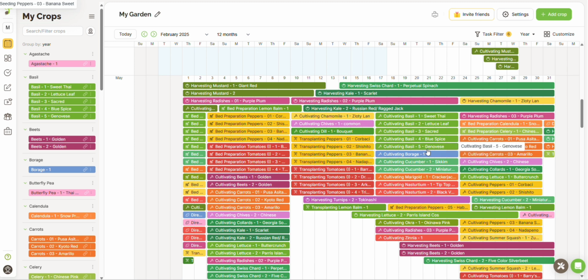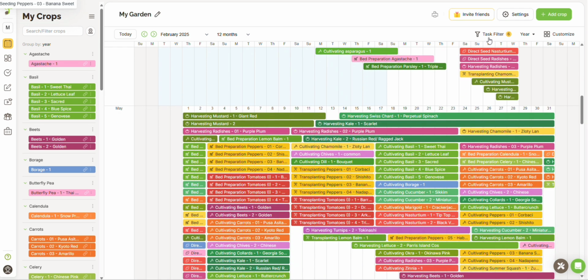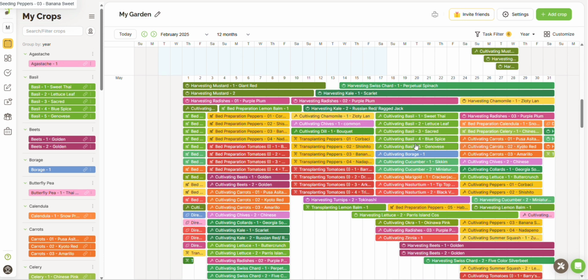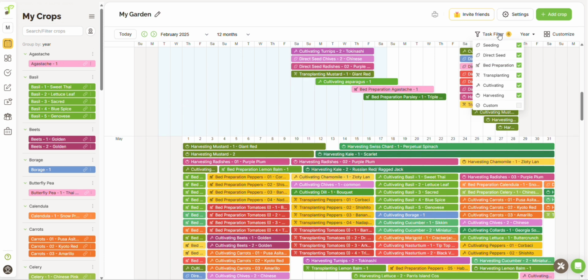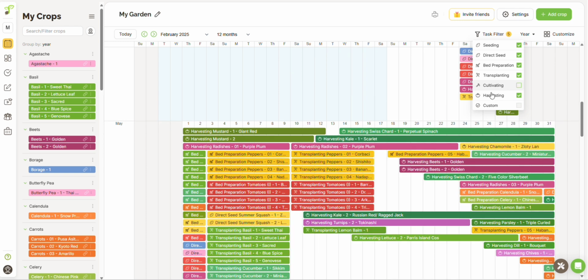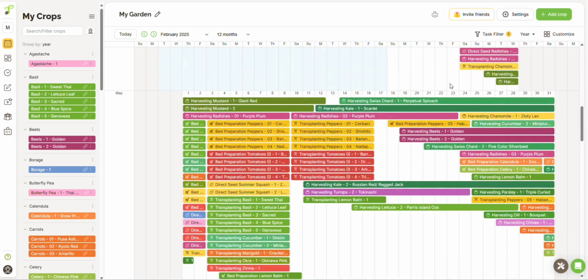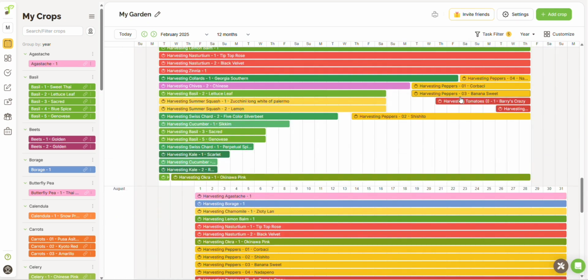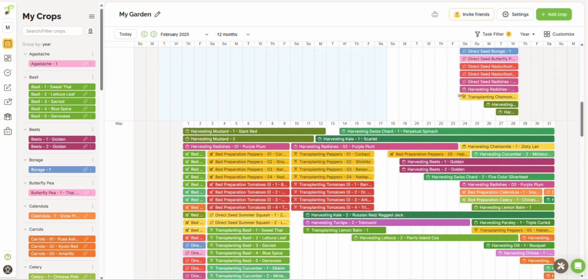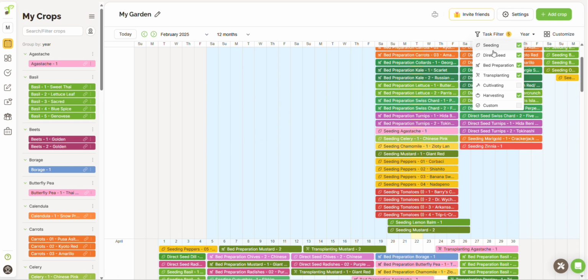So now we're going to look at how to change this up a little bit. Let's say I don't want to see all my weeding tasks. It's just too much. Sometimes this is too much for people. I'm going to take off all of my weeding tasks. Let's say I don't really want to see when I'm going to harvest stuff right now, because I know I'm going to harvest whenever I go out there. Okay, I took off all my harvesting.